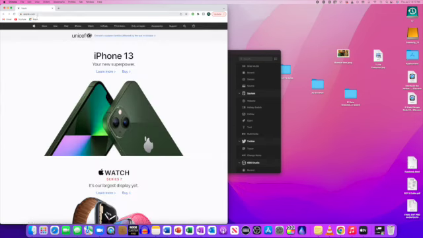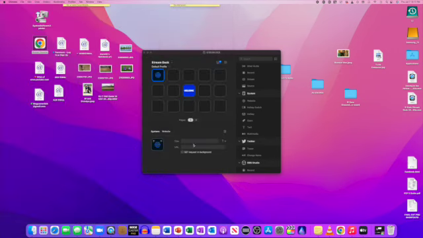All right, there it is. Let's get the website address here. Command C. And we're going to put down here in the URL, Command V. Title is Apple website.